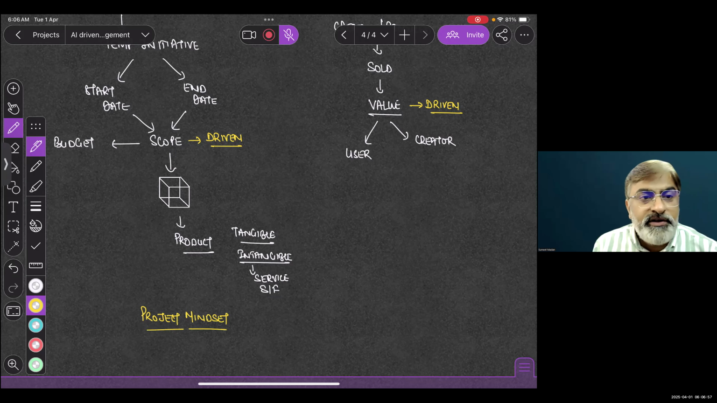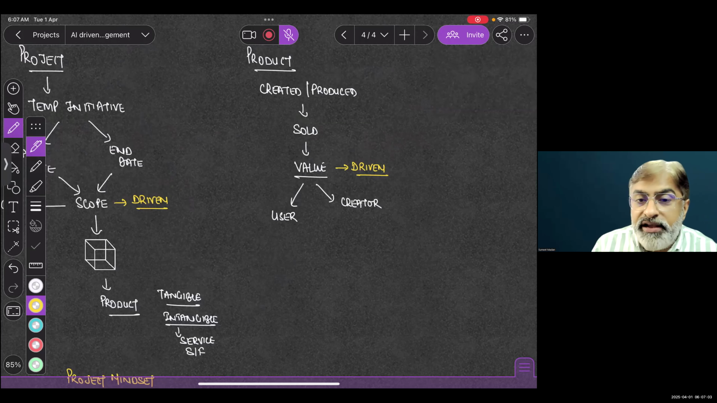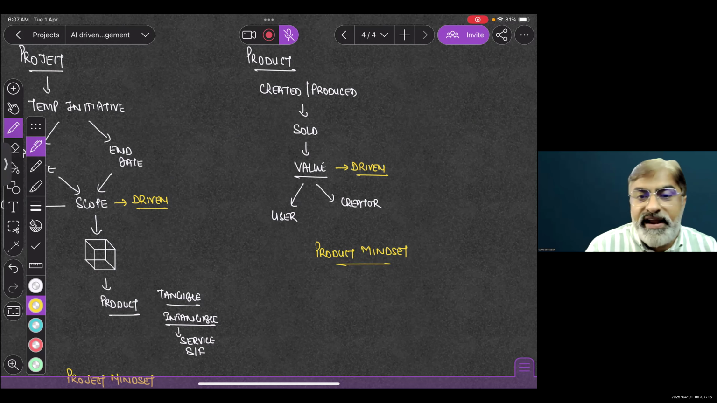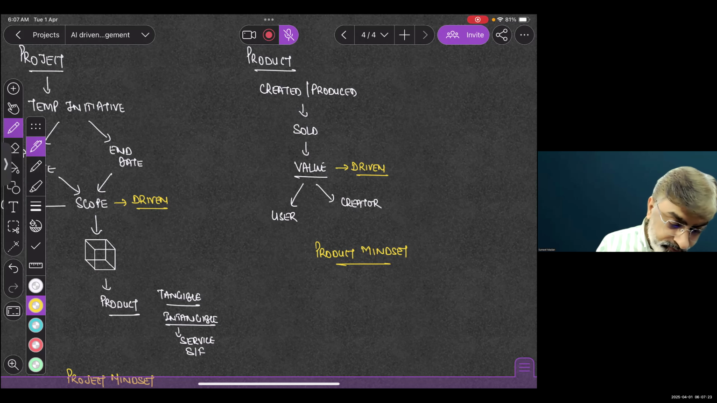that talks about we have to deliver a defined scope within budget and within the timeline. And when we talk about value driven, then we talk about product mindset. That talks about how quickly we can deliver a value, or what is the value for my user as well as for my creator that can be delivered to both.